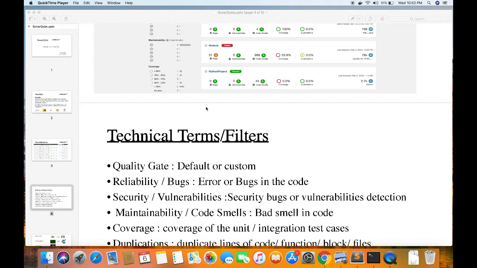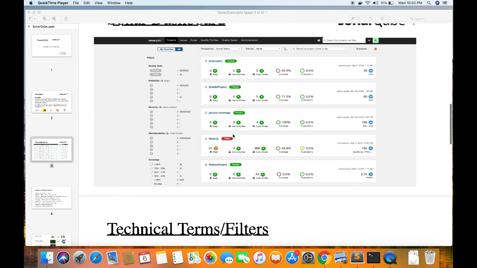Now coming to the security or vulnerability section. Here it displays the security bugs or the vulnerabilities detected in the source code without compiling the code. Here we can find the number of vulnerabilities in the source code of the project. Based on that, we have several ratings: A, B, C, D, E.